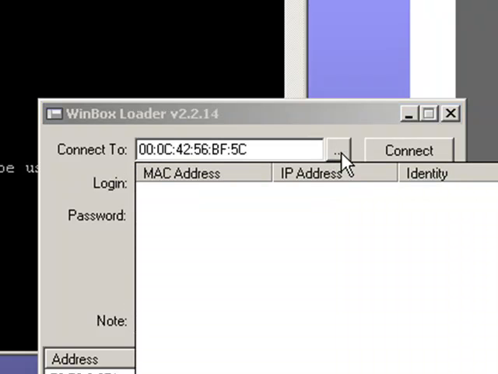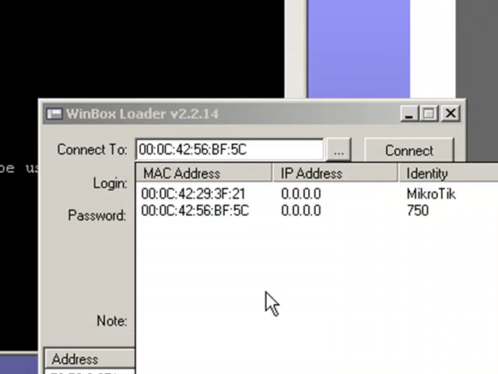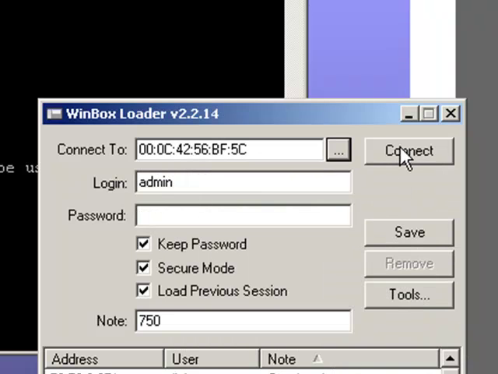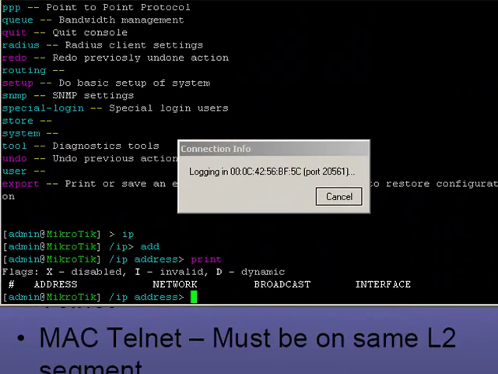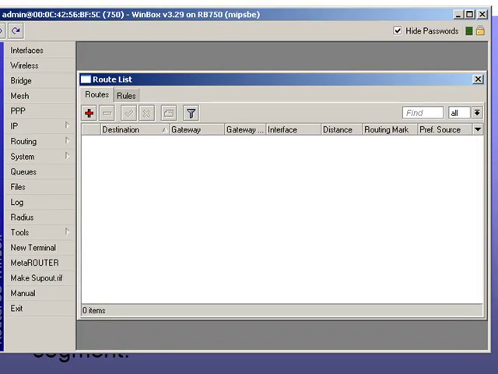You can also connect with Winbox, which is the tool that most people are going to use. You hit this little box with the triple dots, and it'll look for all the Mikrotik devices on your directly connected subnet. I want to connect to this 750 right here. Connect. As you saw, I chose the MAC address, and what that's doing is connecting with MAC telnet. It actually just does layer 2 to the device, which is super handy.